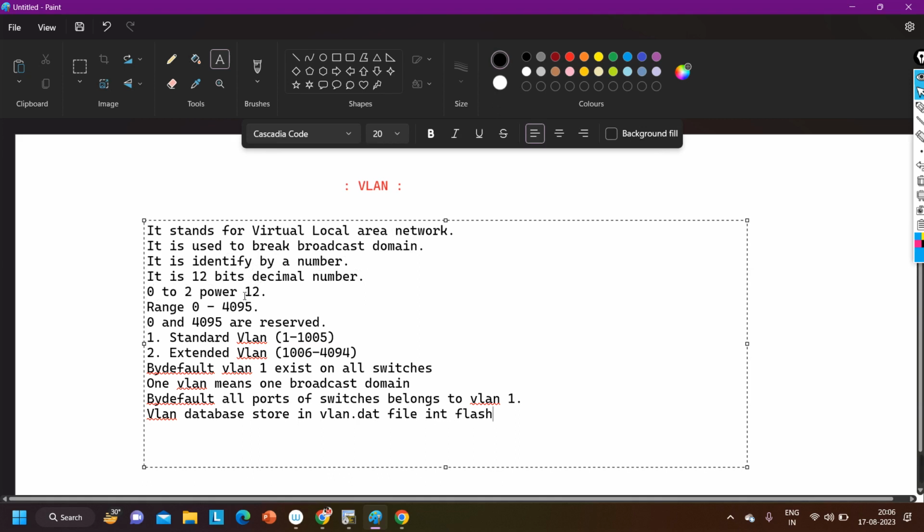So the range can be 0 to 2 to the power 12, so the range is 0 to 4095, and VLAN 0 and 4095 are reserved. There are two types of VLAN: standard and extended. We will understand the difference between standard and extended, and when we use each, later. For now, just understand the standard VLAN only. Extended VLAN is used in ISP networks, and standard VLAN is for enterprises.